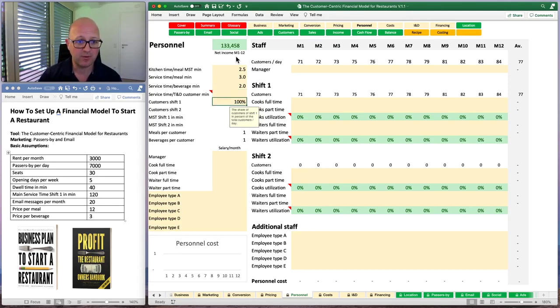So then we have customer shift 1 is 100%. It means if you only plan one shift, then put in 100% here. If you want to plan a second shift, then you can put a part of your customers into shift 1 and a part into shift 2. Let's say both shifts would have about the same amount of customers, so it would be 50-50. You put in the share of shift 1 customers in this field, but we just stay with 100% now.